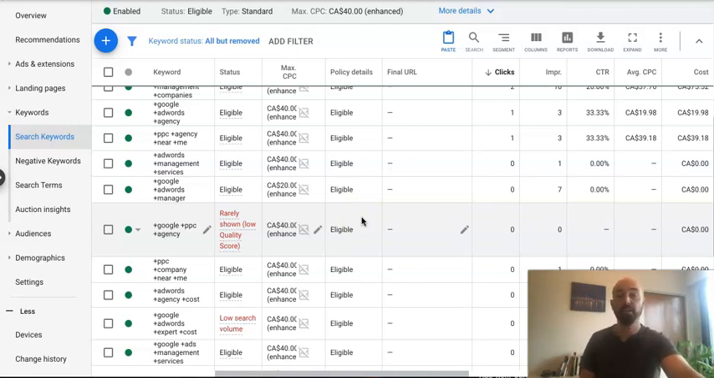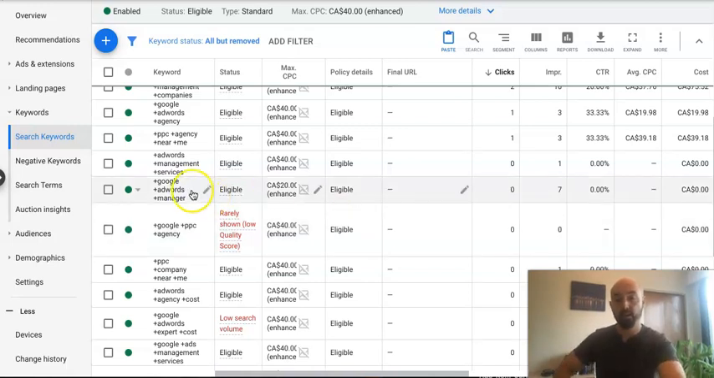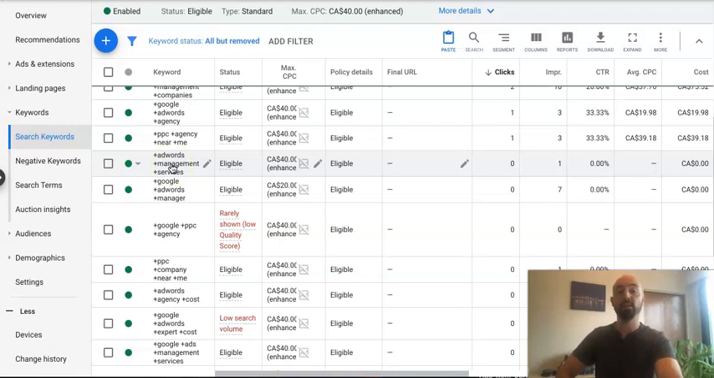The next thing is just minding your match types. So you can see here, this is a broad match modified keyword group. So all those little plus signs next to it are broad match modified. So I'll just talk briefly about the match types and what search terms you might expect for match types.